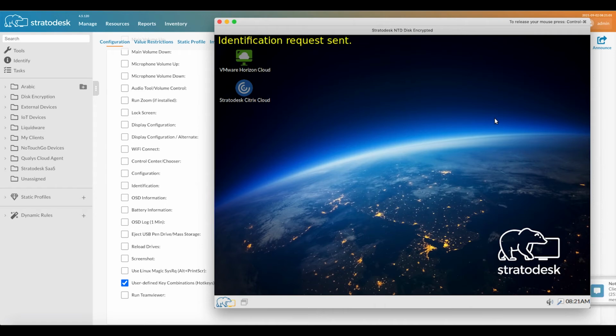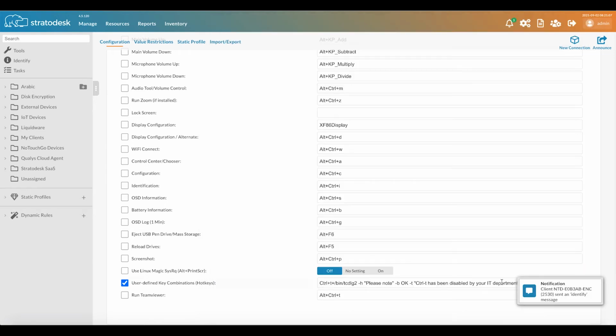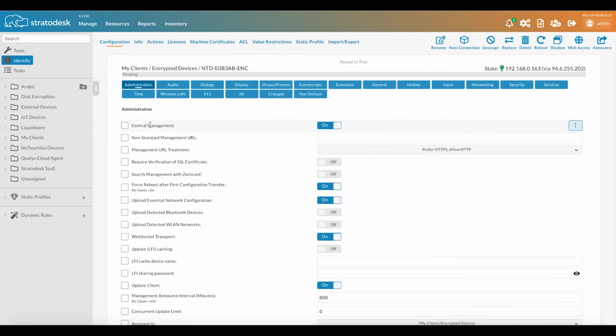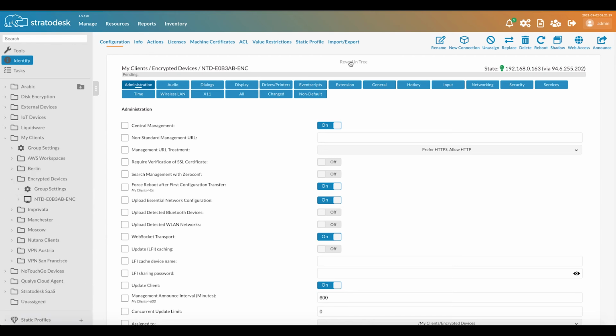I. This sends an identification request to NoTouch Center, and we can see that come through there. If we now go to the Identify options, we can then see some basic information about the device, its IP address, the firmware version it's using, and the group within which it sits. But we can take that to the next level, so we can then click the device and click Revealing Tree. That will expand the group and highlight the device in particular.